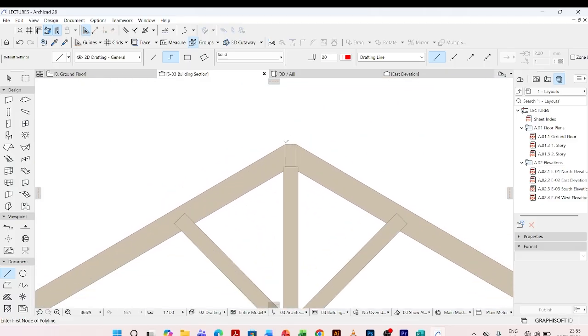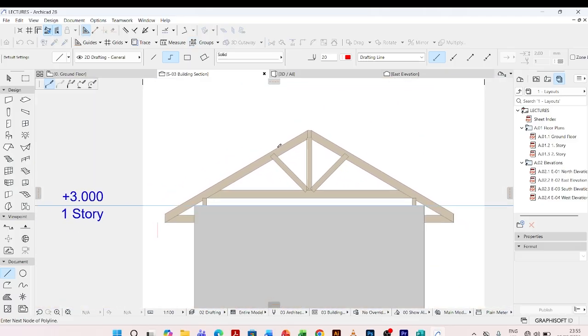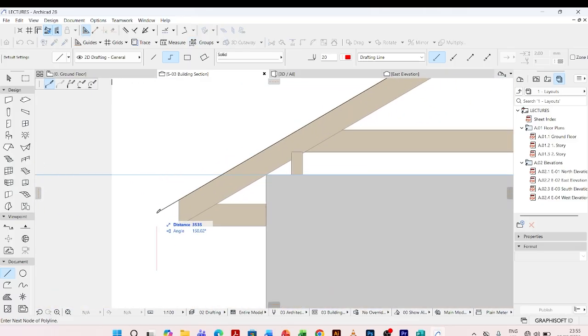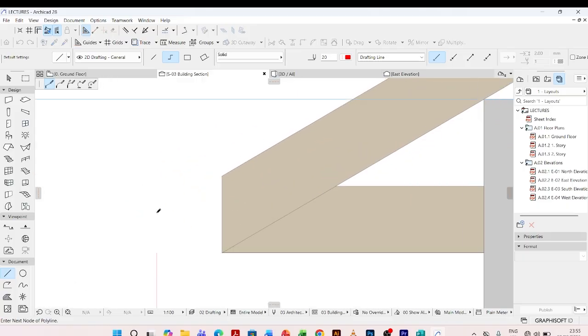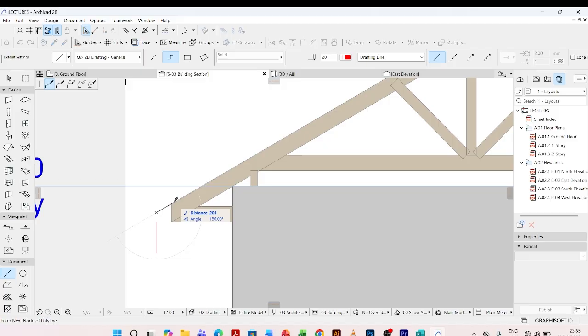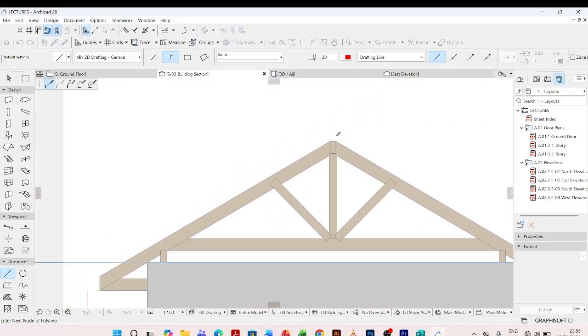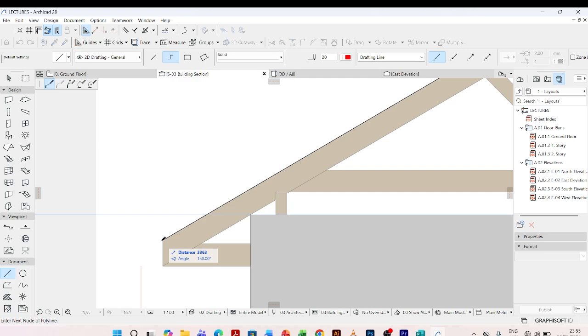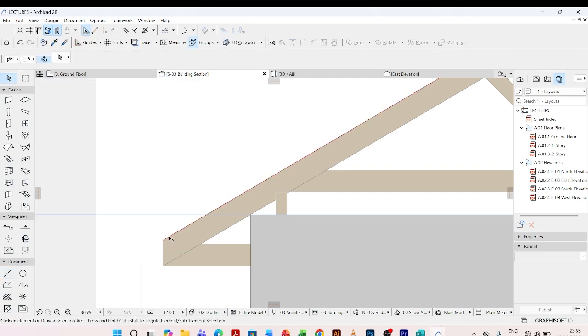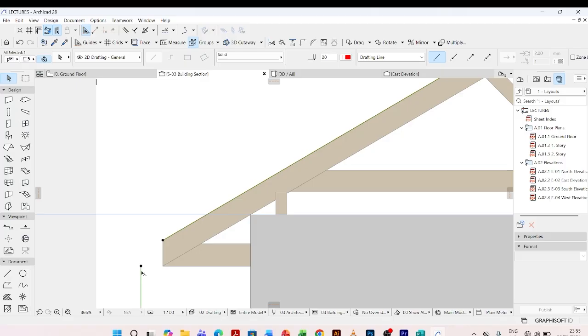Then I'll have the exact roof. From here, I'll simply have this. No, it's not in a straight line. So let me first put it there. Then I join the two. I hold on shift and join the two.